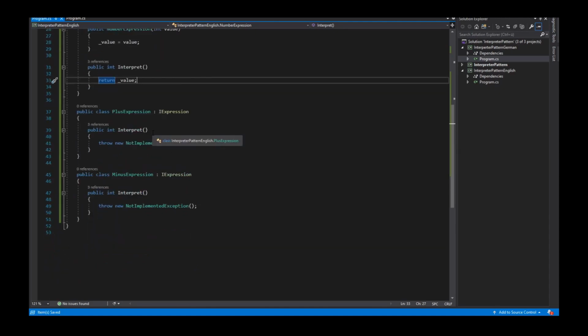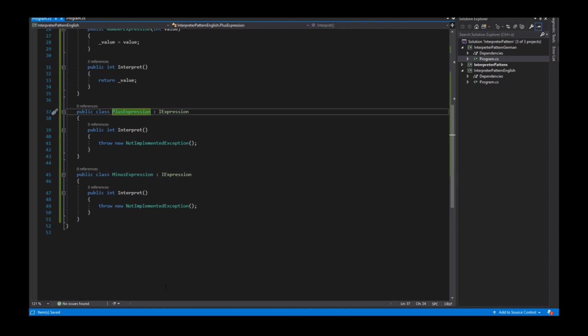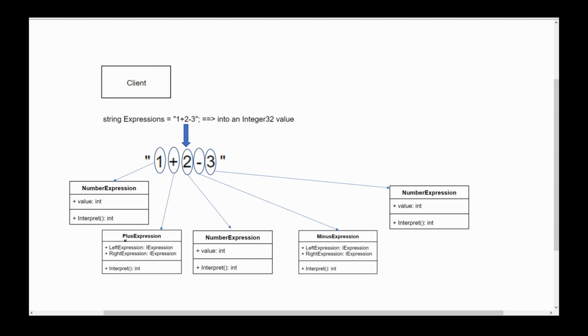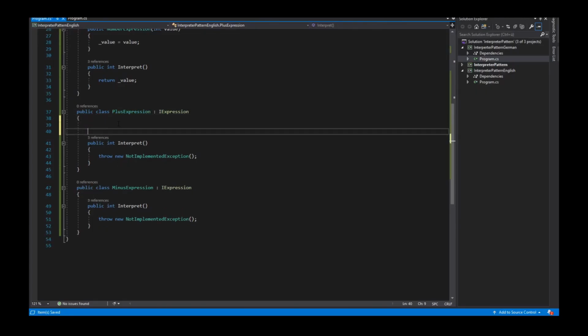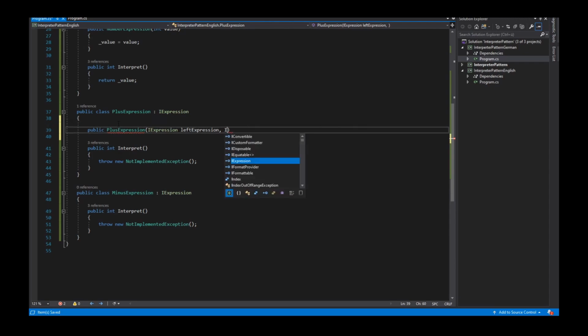The next two objects have a little bit more behavior, because if you look into the diagram, we see that the plus expression here and the minus expression here both have two references to other expressions. We have the left expression and the right expression. So also here I create a public constructor, plus expression, and as an argument I get a left expression of type IExpression, and I also get an expression called right expression.